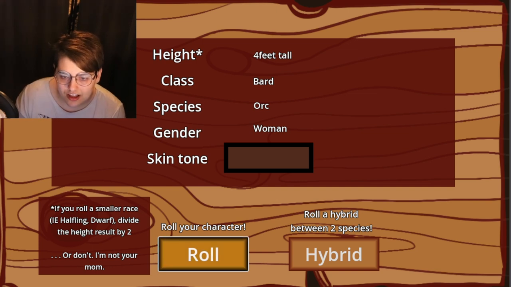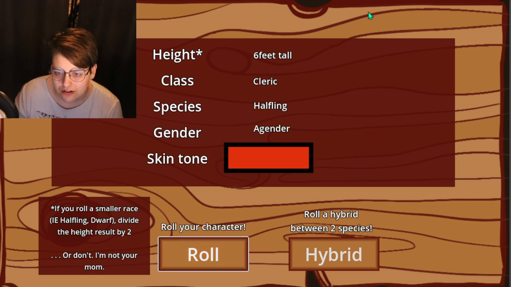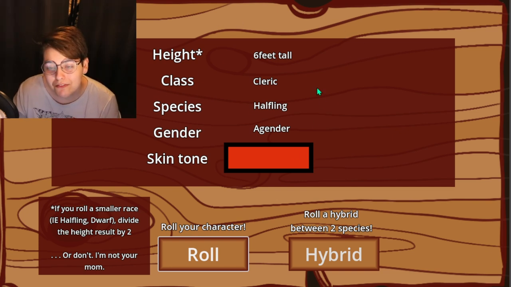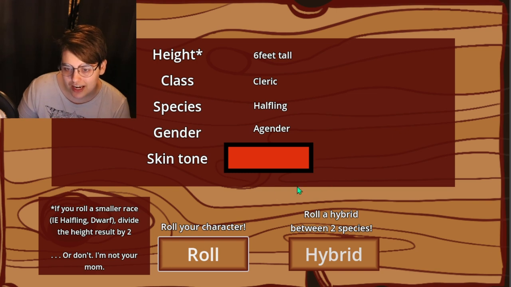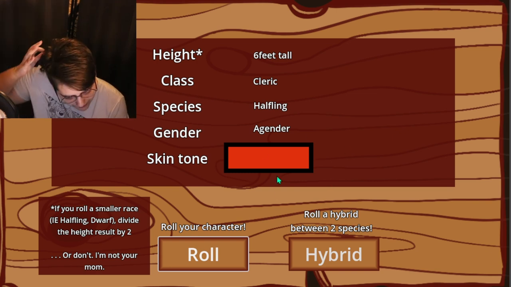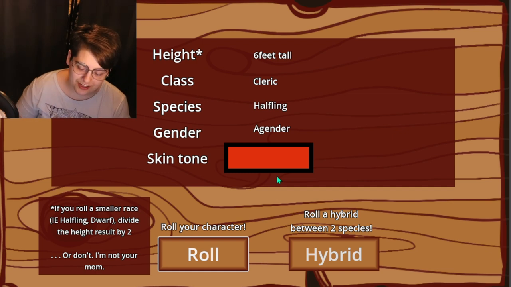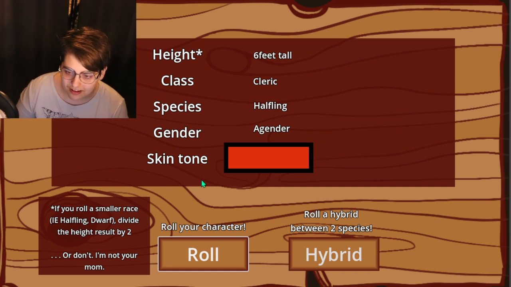Alright. And we will roll our second character. A 6 foot tall cleric halfling, so 3 feet. This is where this comes in. 3 foot tall cleric halfling, agender, skin tone is red. Obviously I know that the gender presentations here that I put are kind of vague. I feel it's a better classifier than nothing. Just basically this being a genderless character.